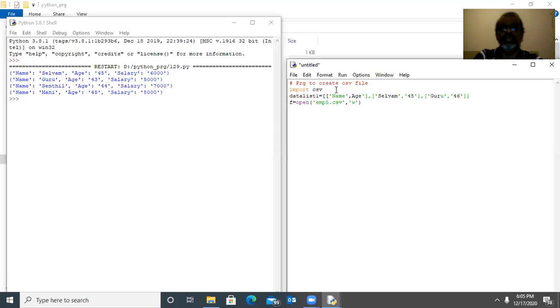So we are having one list, that is data list. That list has 3 inner lists. Name, comma, age is one list. Next one is Selvam, comma, 45, Guru, comma, 46. Our aim is name, comma, age should be the first line, Selvam 45 the second line, Guru 46 the third line. That is what our aim is. So now we create one file object.